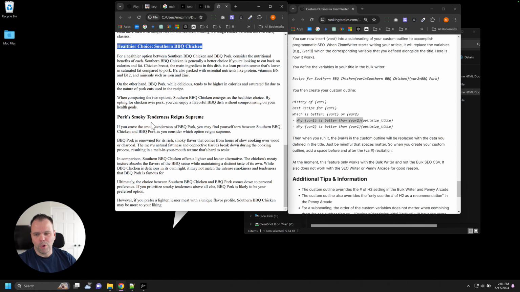Pork's. I thought it was Porky's. I thought that was the name of a restaurant. Pork's. So it's saying like, okay, pork's better, chicken's better. But I don't really like when the AI, when Google's bot reads this, is this going to help the article contextually? Probably not. So that's why I don't recommend using optimized title when you're going for programmatic SEO. Now let's open the next one up.